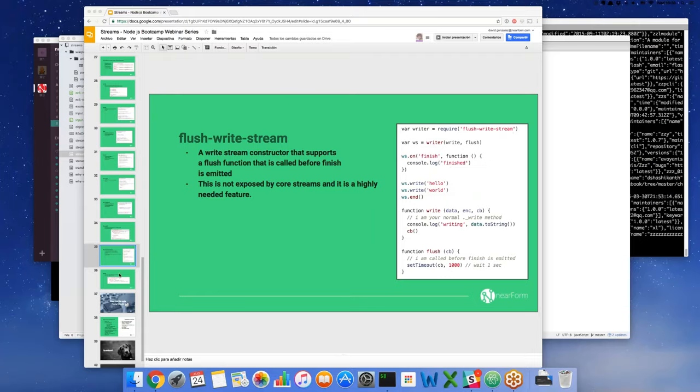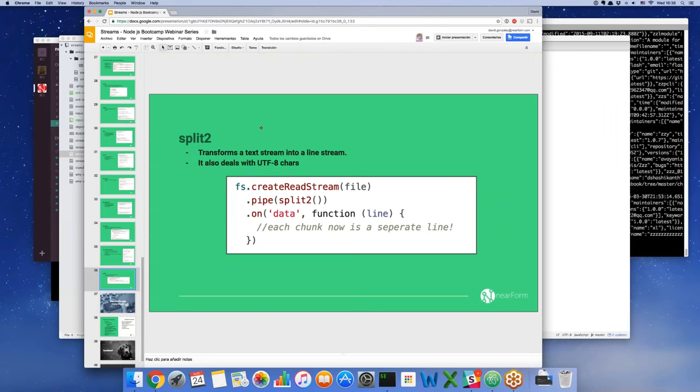Indeed, so I'm going to show you the last module, which is called Split True. We introduced this module in this presentation because we think it's interesting, but also because Matteo Collina, my colleague and co-presenter, is the one who created this module. As I said before, a stream in Node.js can work on strings or buffers. But what happens if we want to process a file line by line? So Split True comes to the rescue.